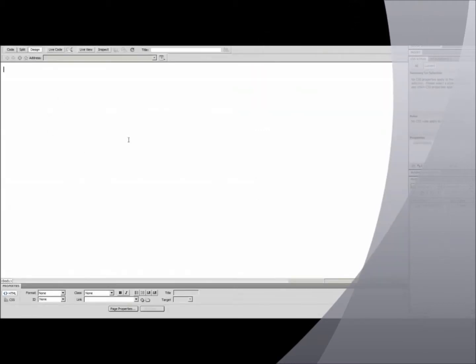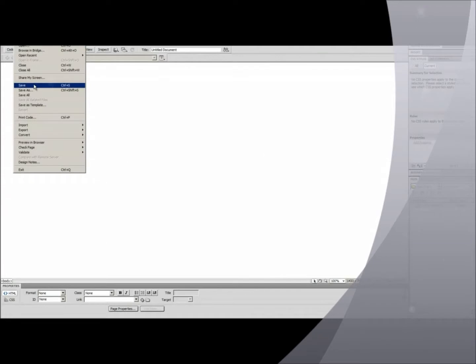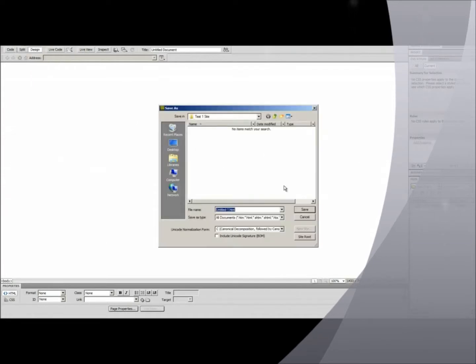And a new web page has been created. Now notice that that web page doesn't appear right now in the Files and Assets panel. That's because while we've created it, we haven't saved it, much like a Word document that you might open up and begin working on. You need to save that if you want to use it later on. So I'm going to go to the File menu and select Save. And now I'm going to name my file.